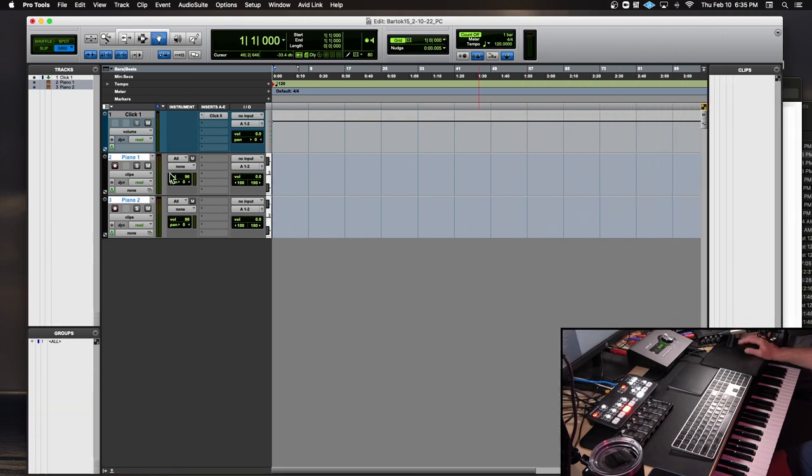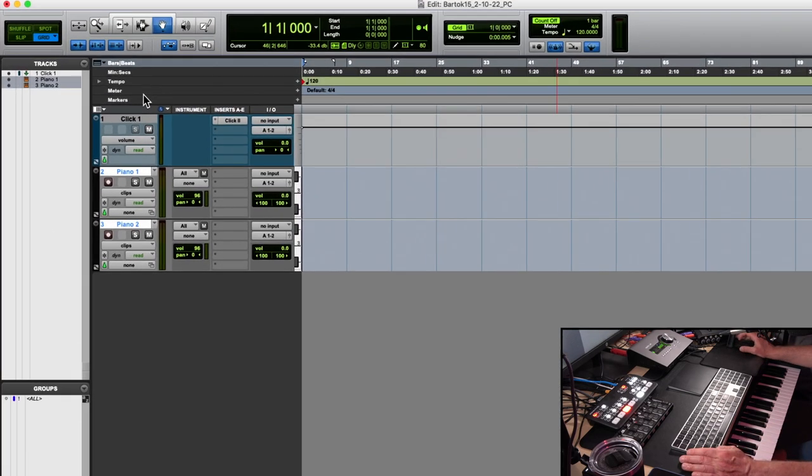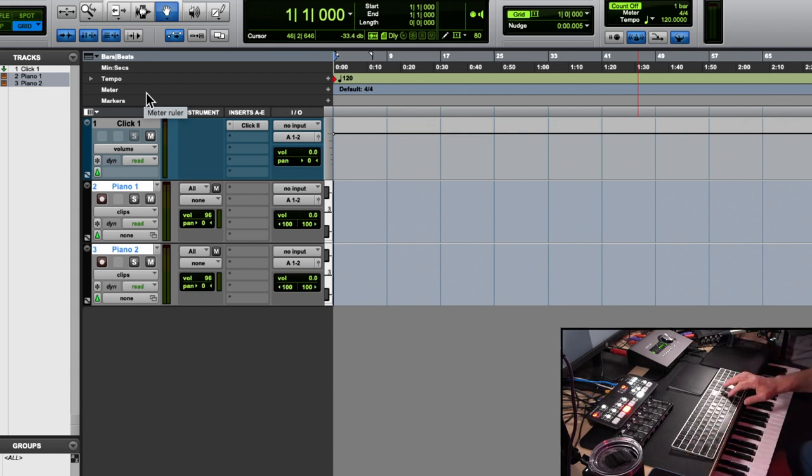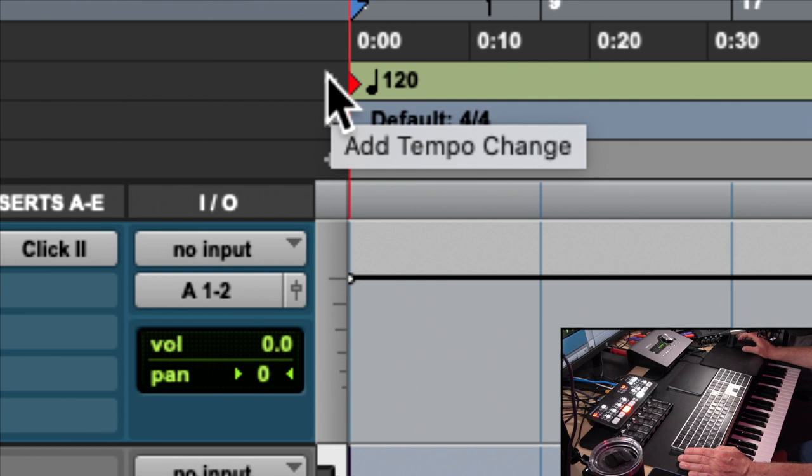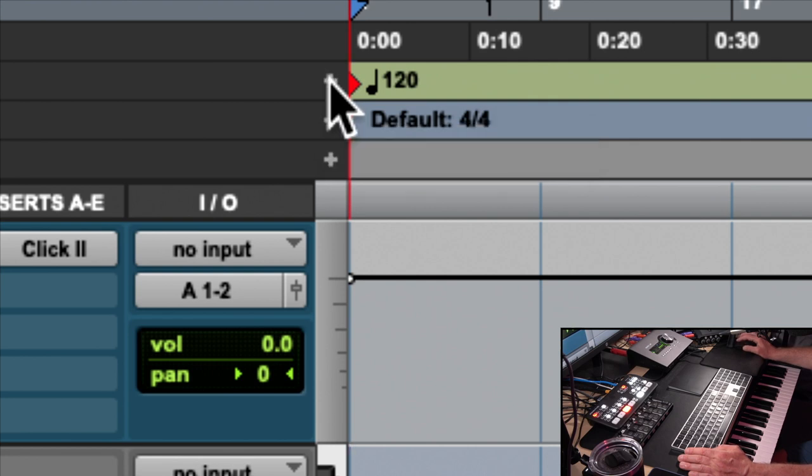To assign a tempo, you go to your tempo ruler. Make sure that you've hit return and you're back at measure one. And this is your tempo ruler. And notice here there's a little plus sign. Click on that plus sign. You see it says add tempo change. So I'm going to click on that, and another little menu is going to pop up.